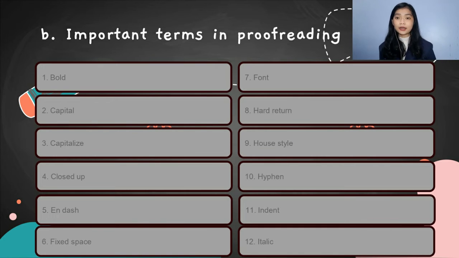So next, there are 30 important terms in proofreading. The first is bold, the writing type that is usually used for the title of a research or writing header, a bold letter. The second, capital. Capital letters are important to note. Writing something in capitals is usually used for a place, month, name, and so on. For example, the word Batam starts with a capital letter in front.